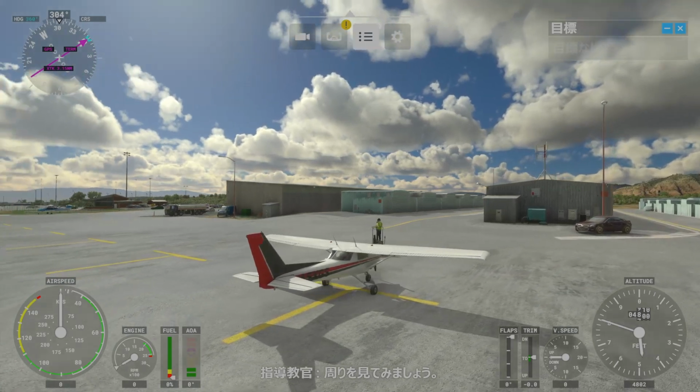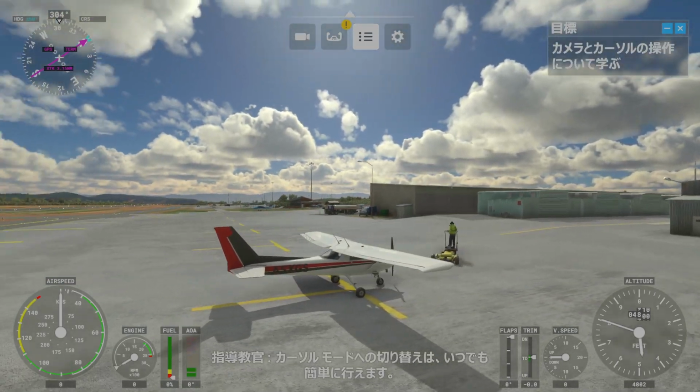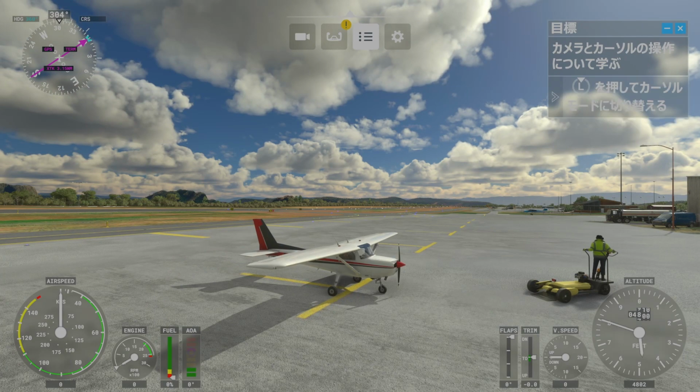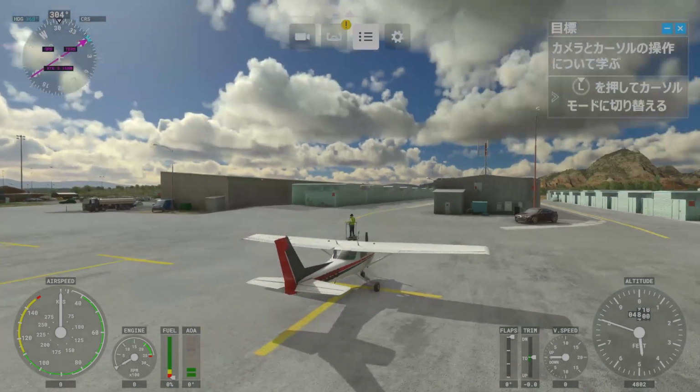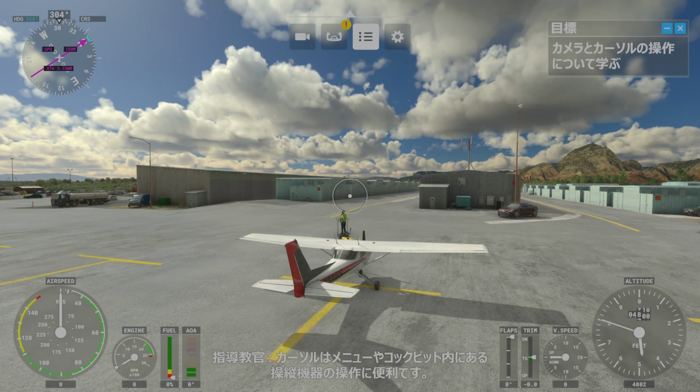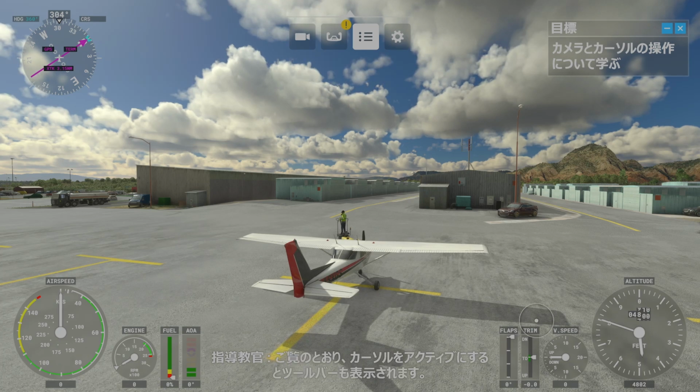Take a look around it. In the simulator, anytime you want, you can easily switch to cursor mode. The cursor is handy for interacting with menus and cockpit controls or instruments. As you can see, activating the cursor also displays the toolbar.